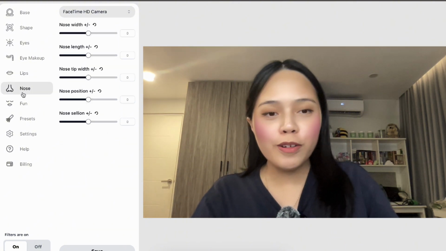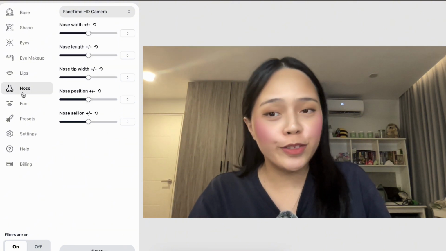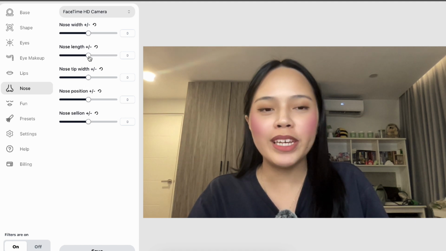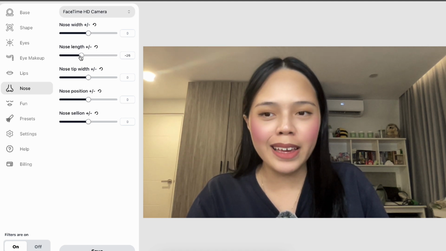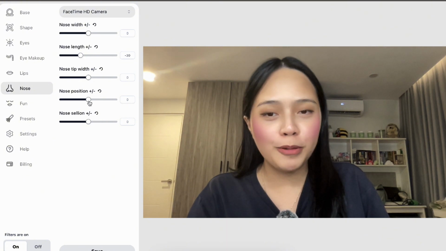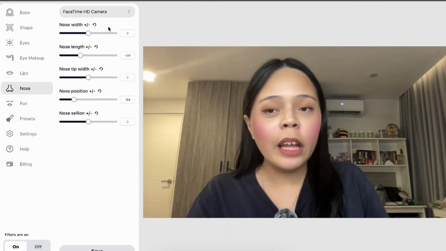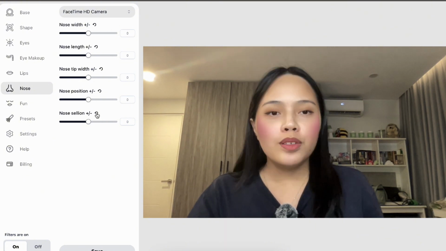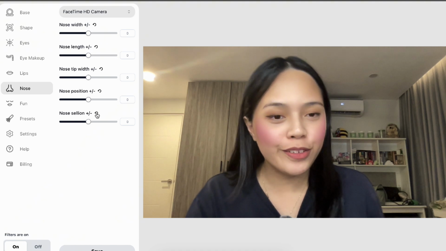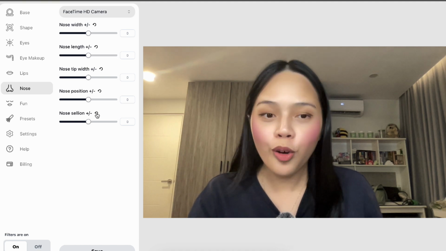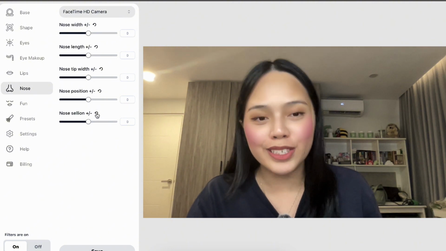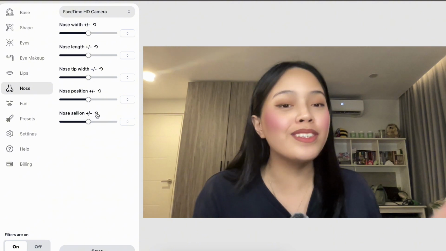Next, we have here the nose tab. Here you can give yourself a virtual rhinoplasty. Again, you can tweak everything and anything about your nose. So you can play around with the length, you can play around with the position, and you can play around with the width. So again, with all the different settings here on Filter on Me, you can make it as subtle or as obvious as you'd like, or you can make it as mild or as crazy as you want it to be. The choice is really up to you.